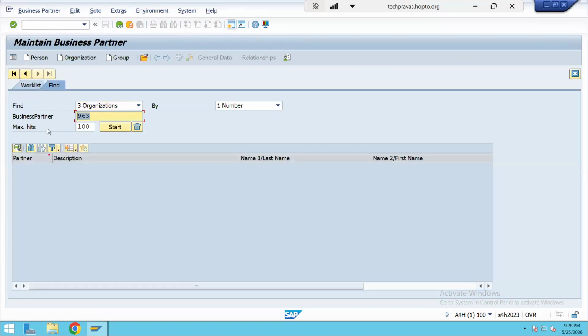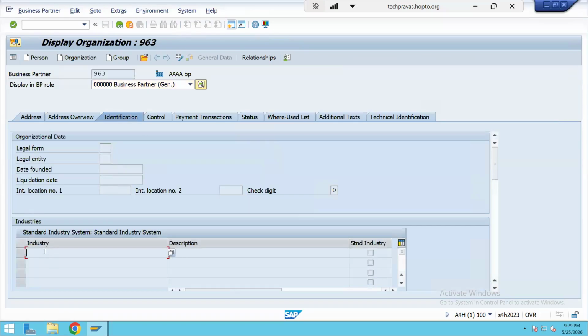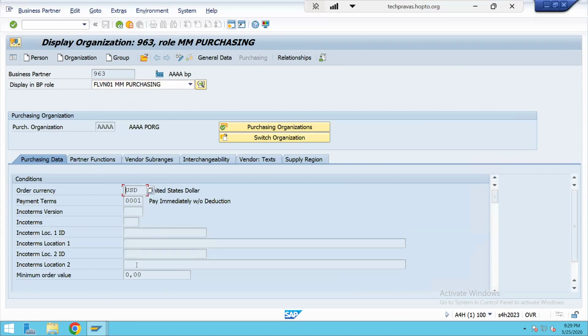This business partner is already created for AAA. If I go to the identification tab, earlier we used to put the identifier as CRM011, which is not mandatory now. It's a part of the configuration. We'll show you. And it is also extended to the purchasing role. So if I click on purchasing, it has this role assigned.